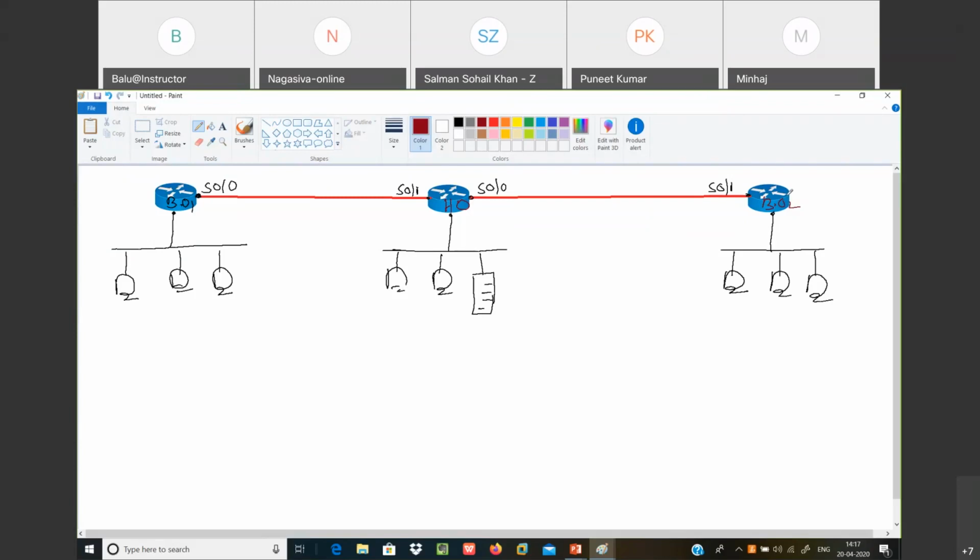Yes, Shiva. See, branch 1 is connected to head office and branch 2 is connected to head office, right? Multiple branches connected to head office means it is a perfect star topology. So star topology, or we can call it what? Hub and spoke topology, right? Okay.